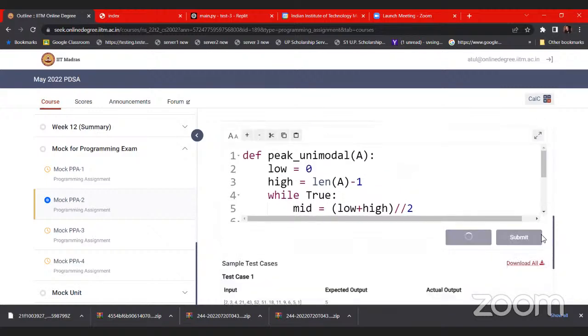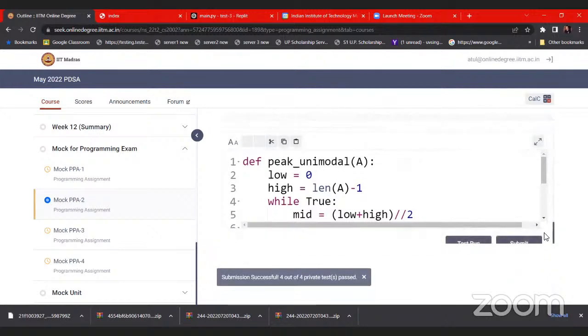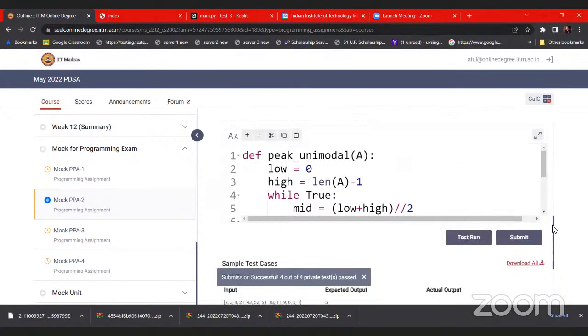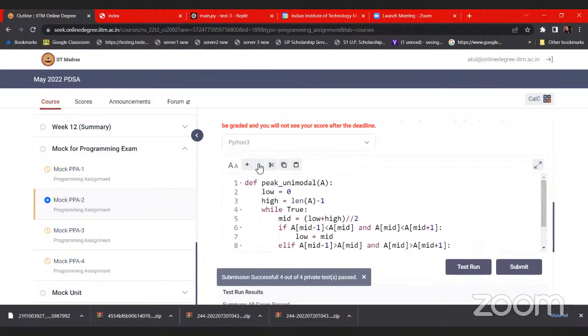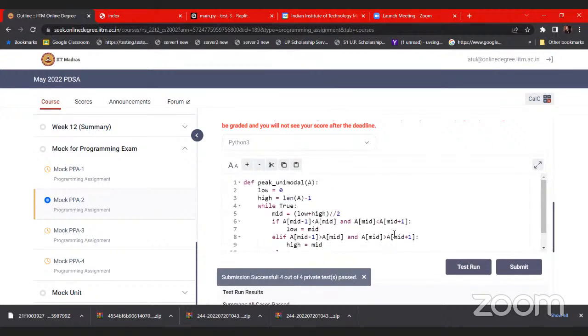So here all test cases pass because the complexity is similar to the required complexity, log n complexity. Okay. Any query, any other approach, if anyone has, you can also discuss. You can share your approach also.